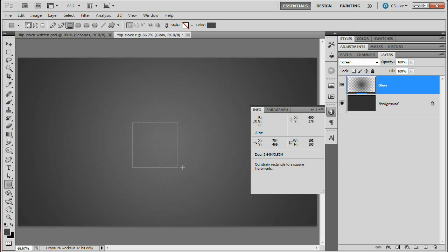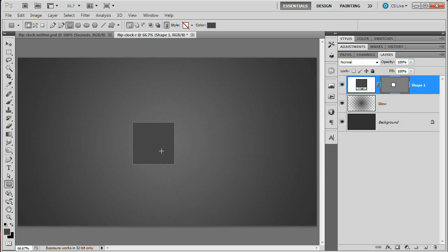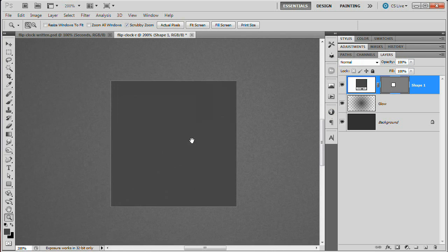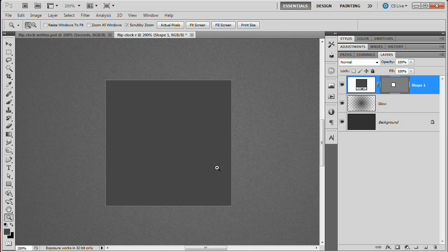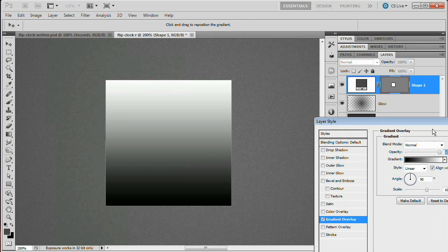And notice there on my info panel, I've got my little width and height telling me right there, we're at 180 by 180. So I'm going to drop it. Got my shape. Now, I'm going to zoom in a little bit just so it's easier to see on this video and easier for me to see. We're going to add a gradient overlay to this shape. So I'm going to go Layer, Layer Style, Gradient Overlay.